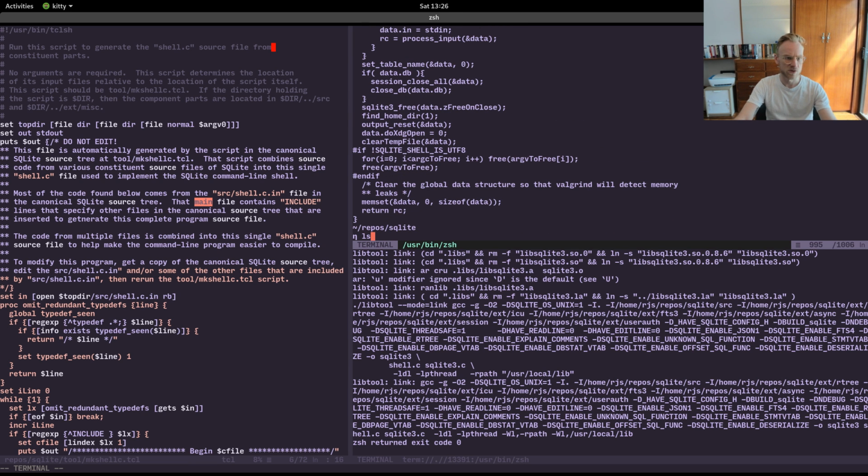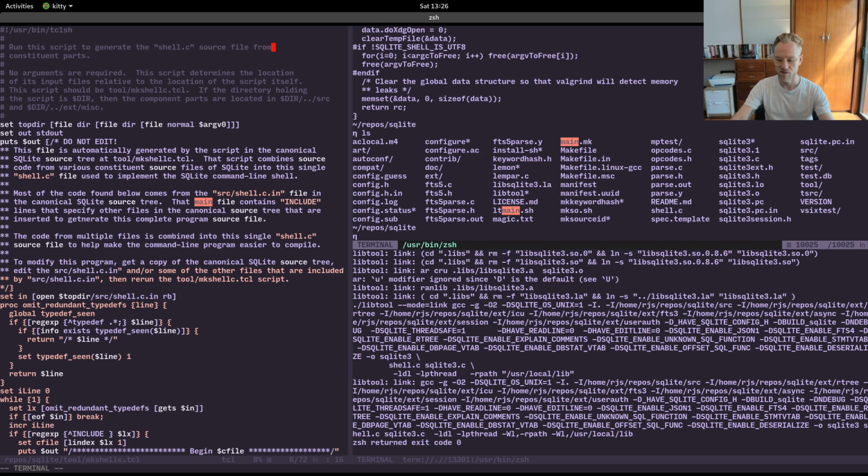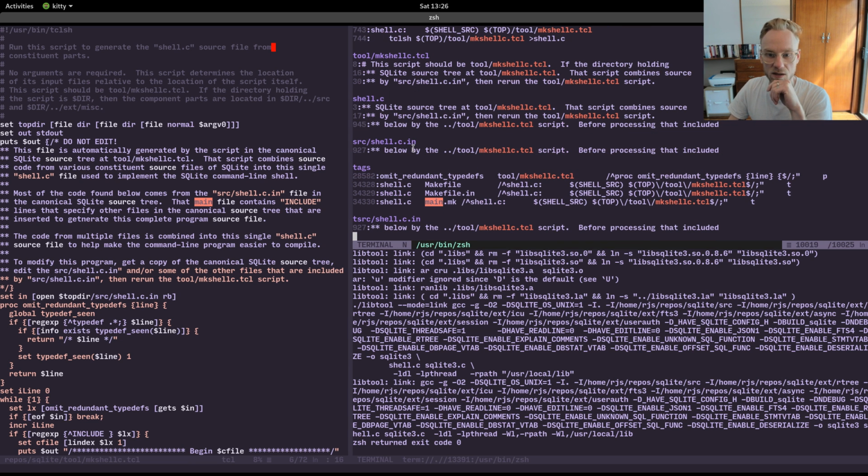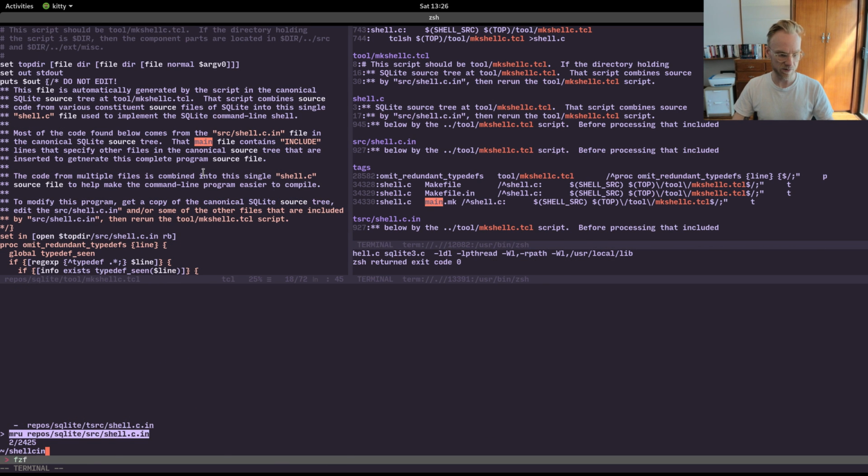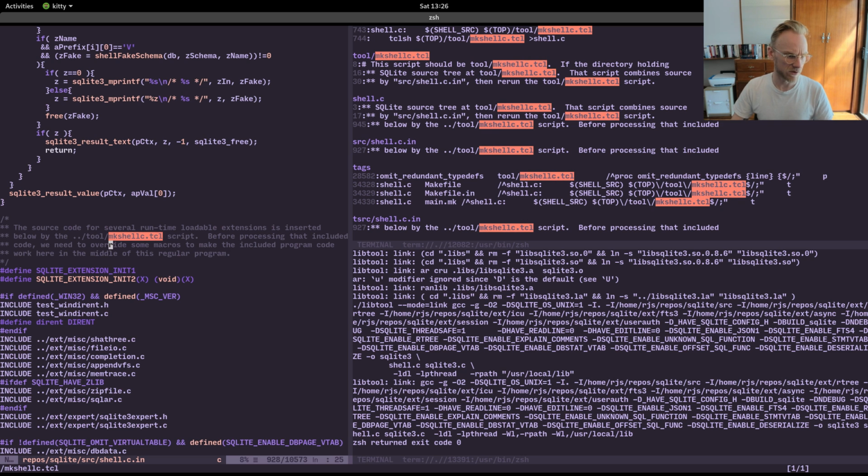Okay, so that seems to spit out the text. Right. I'm guessing if we look, we'll find things. Let's go to shell.c.in, mkshellc.tcl. The source code for several runtime loadable extensions is inserted below by the tool/mkshellc.tcl script before processing. That includes work. We need to override some macros to make the included program code work here in the middle of this regular program. So this probably means that we can't just edit this shell.c.in thing.